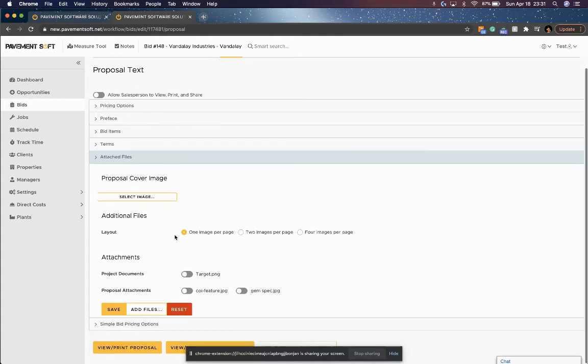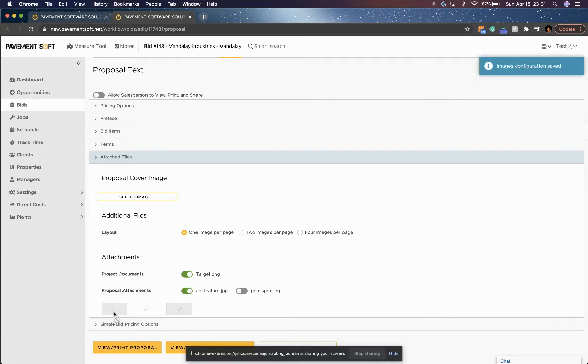And now I can go into my proposal. So we have target here, which is the image that we just added. I'm going to add that to our proposal, as well as our proposal attachments. We have a couple options here, which is our COI, Certificate of Insurance, and I'm going to add that as well. Click Save, and then View Print Proposal.